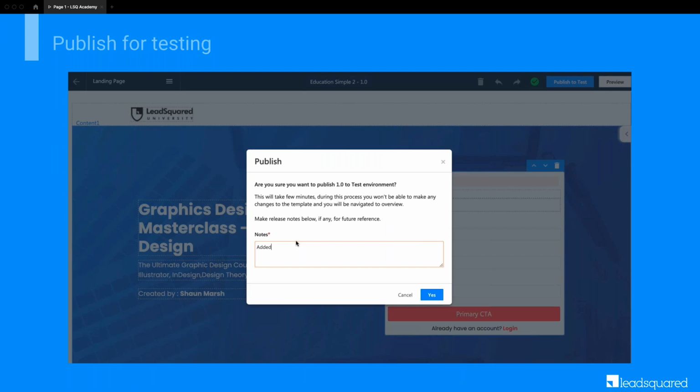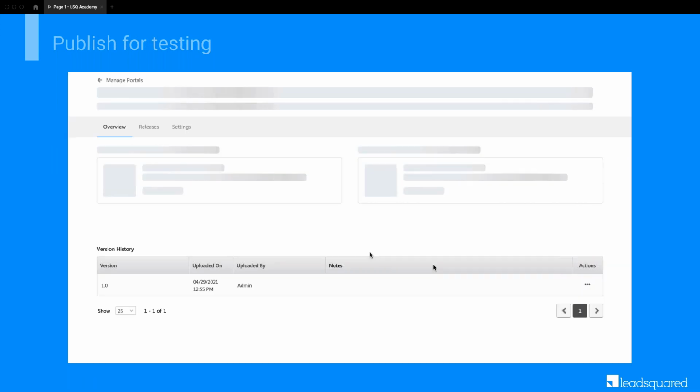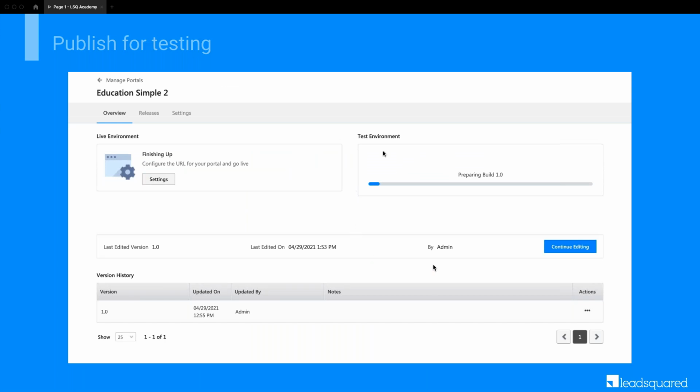All you have to do is just click on the publish to test button, right? So after that, your portal will be published to the test environment. Beyond that, all your internal team, your management and everybody can test out the portal and give feedback. And once they are happy, they can publish your portal to live on your custom domain, right?